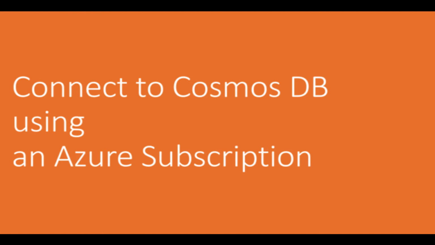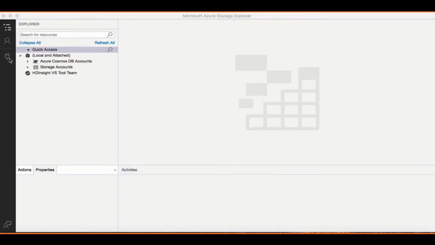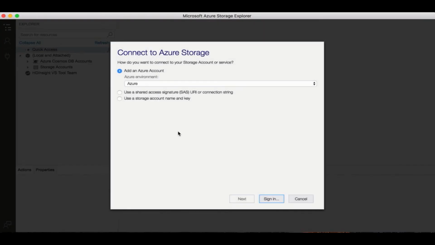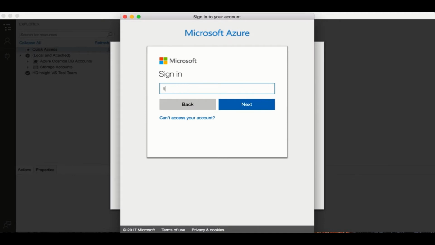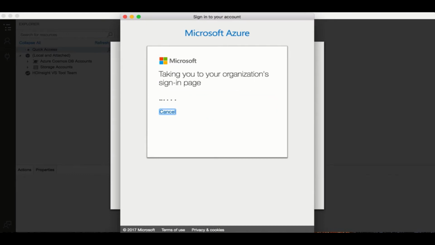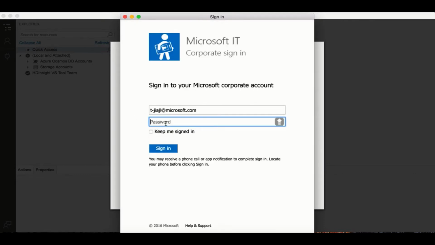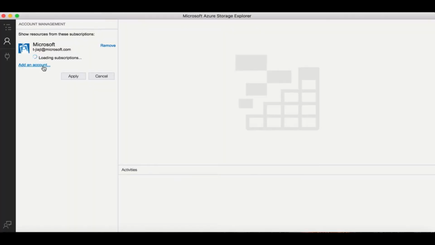The first action you need to perform is to connect to the Cosmos DB resources through your Azure subscription. Click the third plugin icon on the left. Choose the Azure environment to add an Azure account, then click Sign In to go through the Azure sign-in process. Apply your subscription in order to show the respective Azure resources.